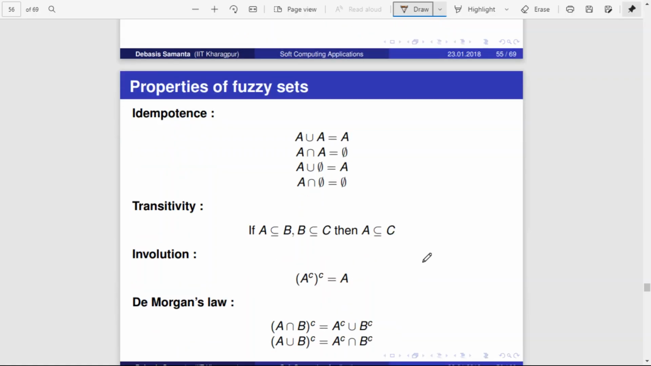Okay. Similarly, the rule of idempotence. A union A is nothing but A. That is, if you take a fuzzy set and perform union with itself, it is A. A intersection A is also A. It is not null. Okay. A intersection A takes the minimum point. So when you perform A intersection A with itself, the two points will be the same, so that itself is the minimum point. So that is nothing but A.